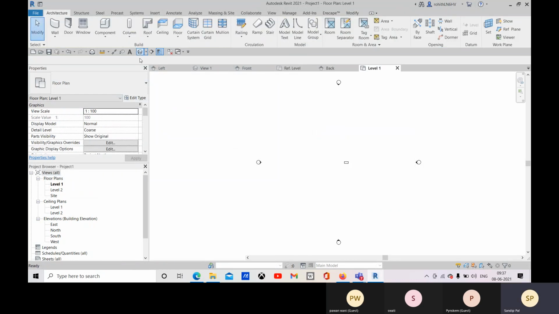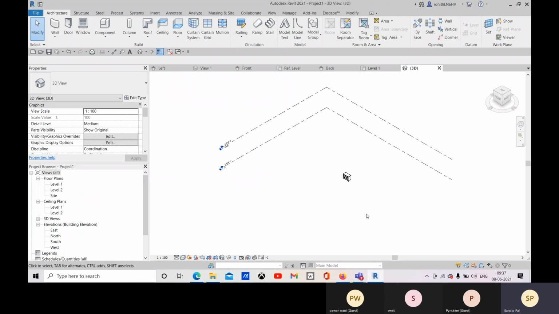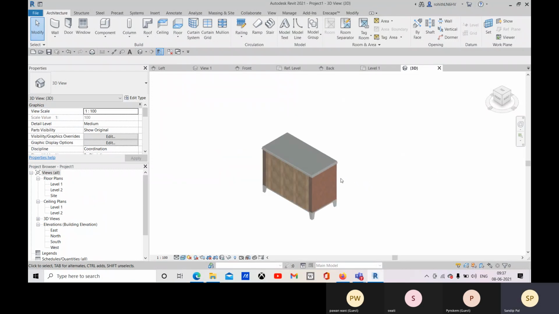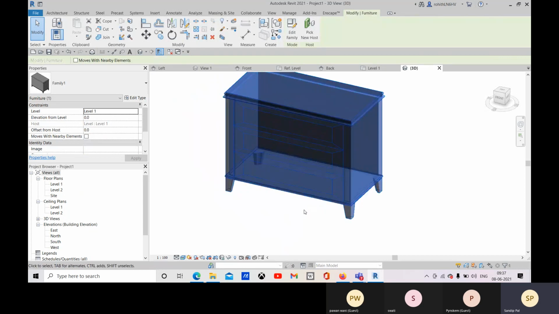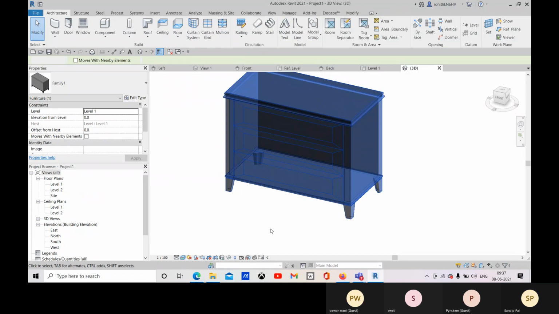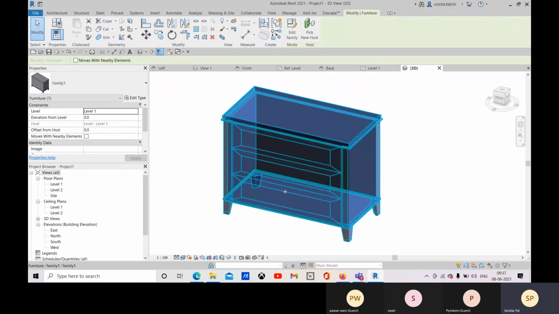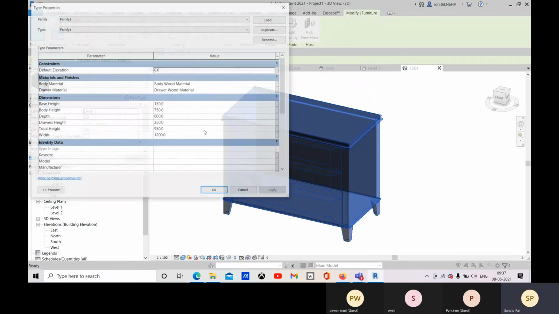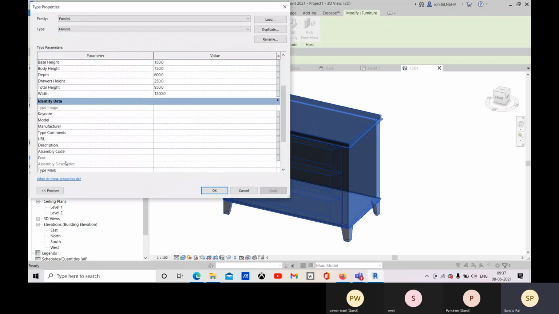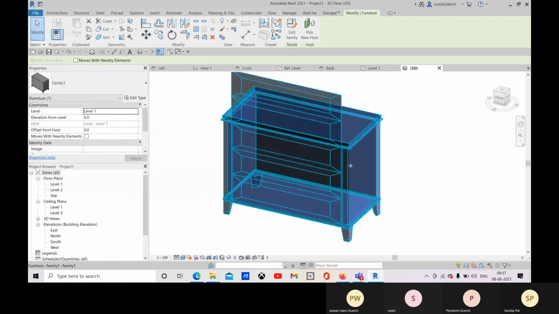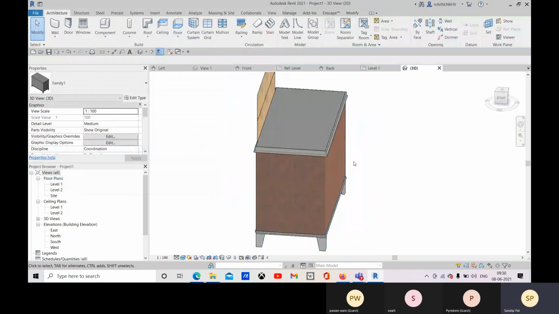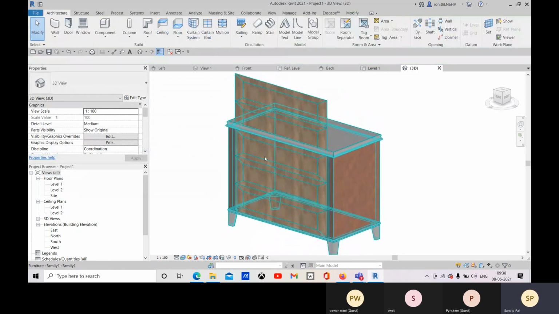You can go to 3D view, realistic, that we have created. And if you want to change the orientation, you can press space bar to change the orientation. And this is the project. And here you can go for the other number of drawers, 5, click on apply. And you should connect with the parameter, okay?